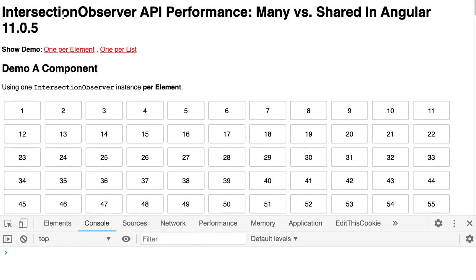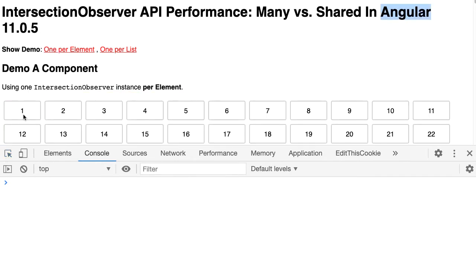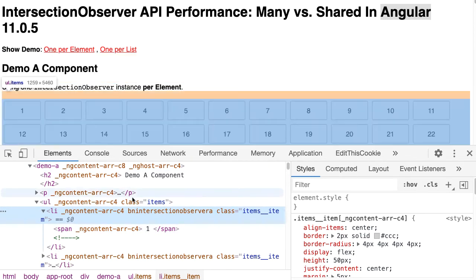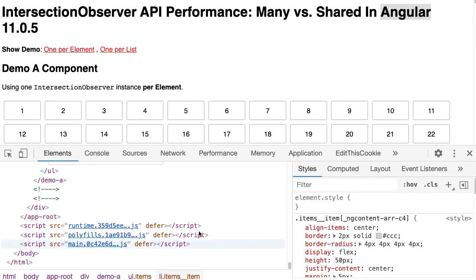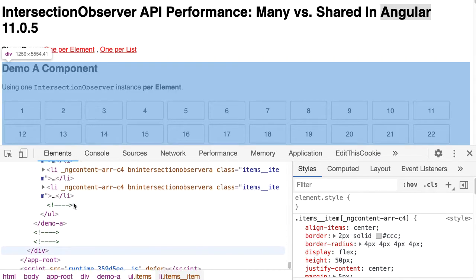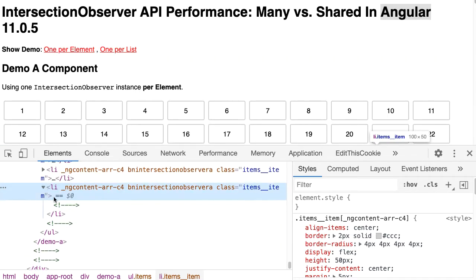So the other day, I looked at using the IntersectionObserver API as a means to defer template bindings in an Angular 11 application. And just to recap, what I mean by that is that if we look at these individual items here, we can see that there is this span that interpolates a value. And if we scroll down to the very bottom of this, let's get all the nodes here, what we can see is that within the last li element, there's actually no span.